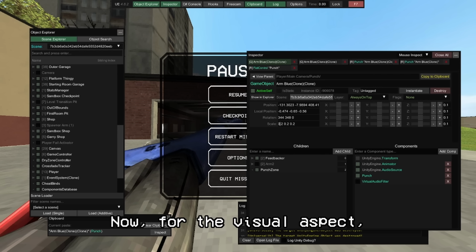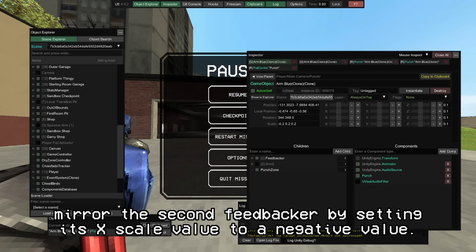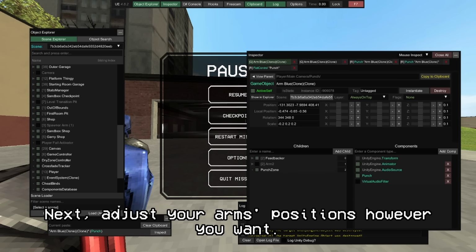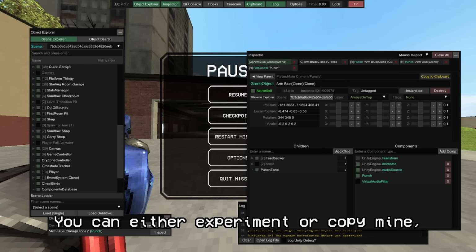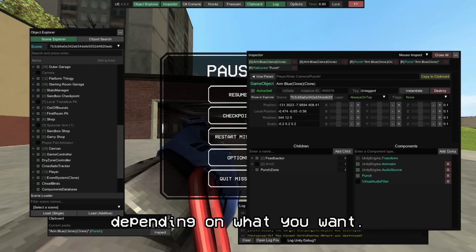Now for the visual aspect, mirror the second feedbacker by setting its X scale value to a negative number. Next, adjust your arms positions however you want. You can either experiment or copy mine, depending on what you want.